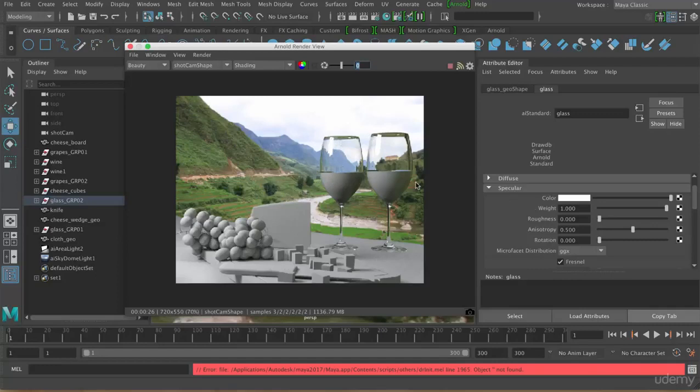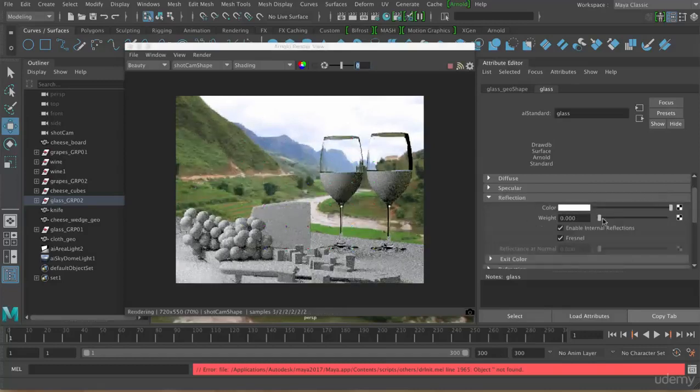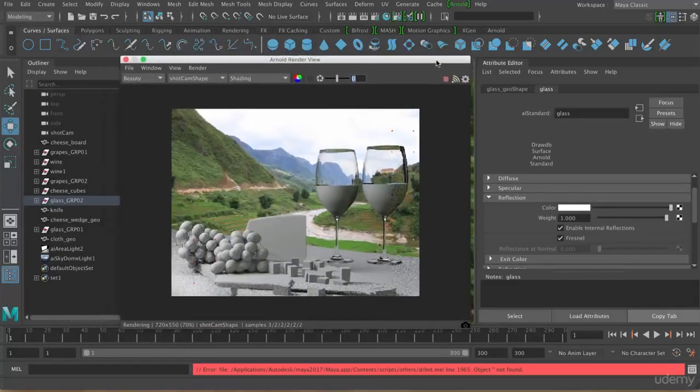So that's the reason that I'm going to use reflection instead, and it will allow me to show you the environment shaders. Okay, so we're going to turn this off, and then go down to reflection and turn that back on. Now you can see that with reflection, you can't see that sky dome light and you can't see the area light. Okay, so let's go and add some environment shaders.